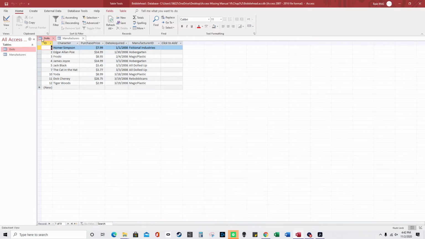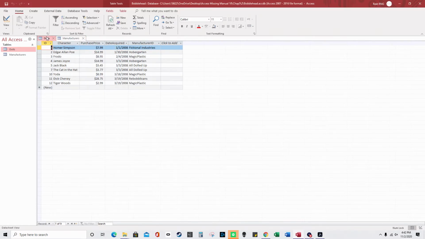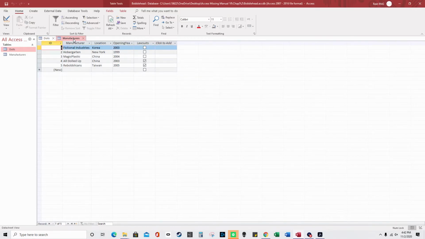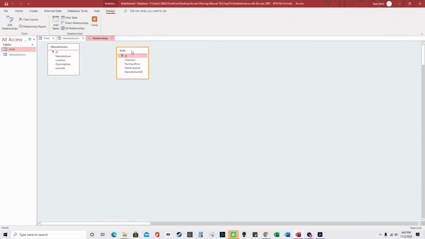So in this one we have the dolls table and the manufacturers table. The dolls have an ID and the manufacturers have an ID, and the dolls have a manufacturer ID over here, which is linked to the manufacturers. The two tables are linked through the relationship. They're not linked from primary key to primary key, ID to ID, because the doll ID is different than the manufacturer ID.